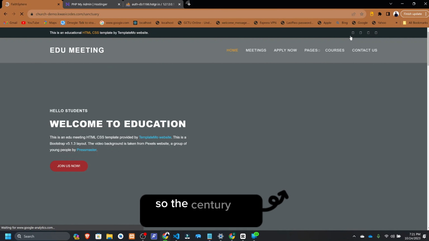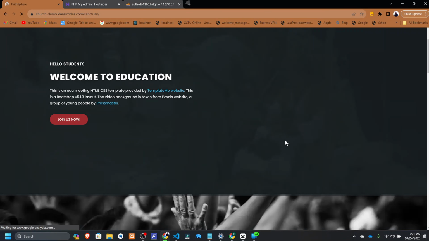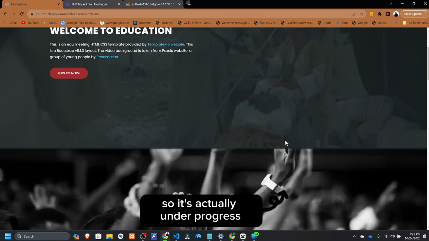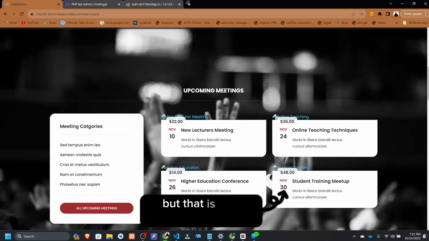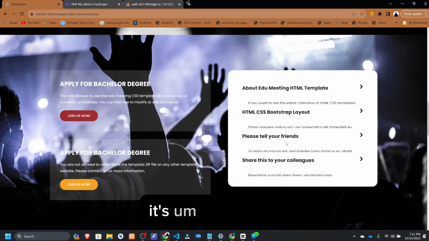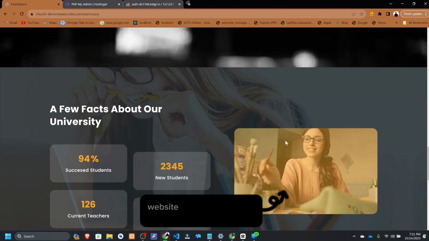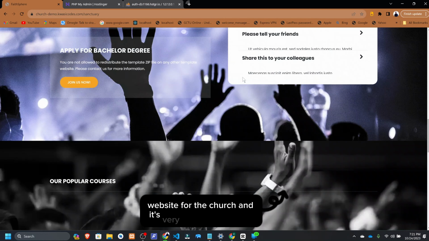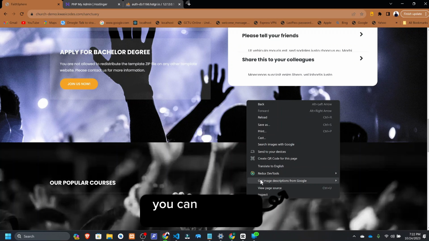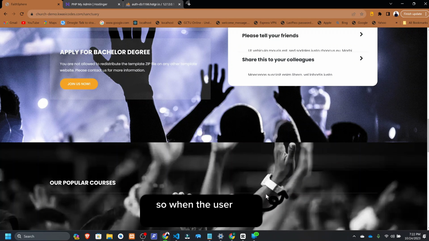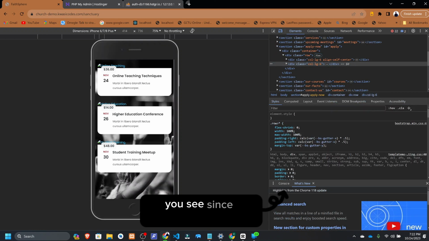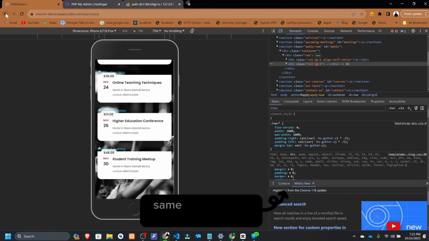So the sanctuary is basically a normal website for the church. It's still under progress, but that is the concept. It's a basic website for the church, and it's very mobile responsive. You can check it out. When the user is using the mobile phone, he sees everything very clearly. Same to the main page too. You can go back and you will see that the main page is mobile responsive.